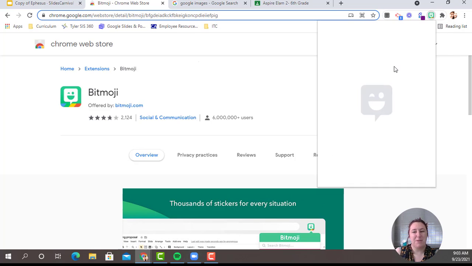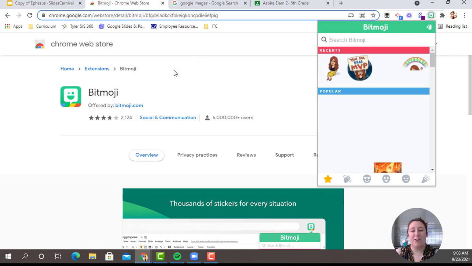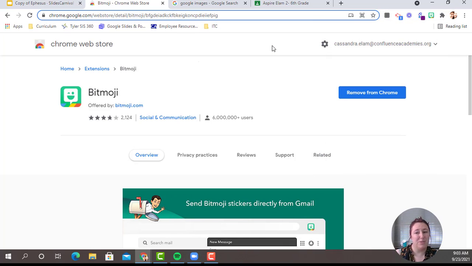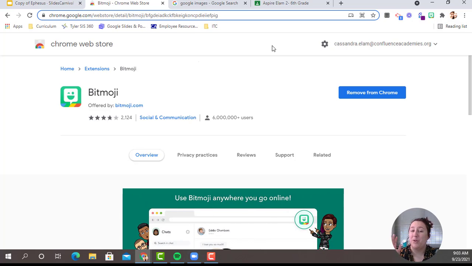Once you get this set up, you'll be able to log in using your Snapchat or using a Gmail. If you don't have a Snapchat, you'll have to create your Bitmoji then and there. Anytime that you update your Bitmoji on Snapchat or on this computer, it will update everywhere. So it's kind of like Drive in that.